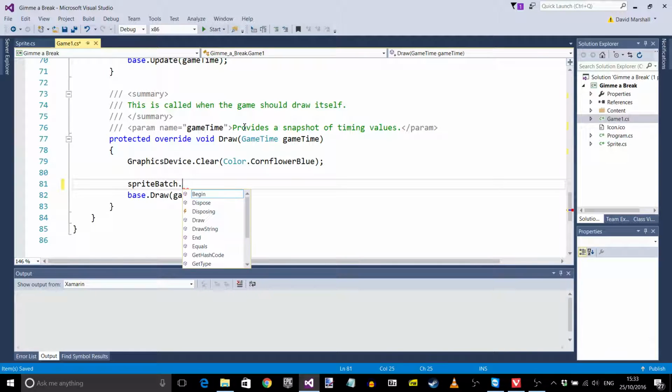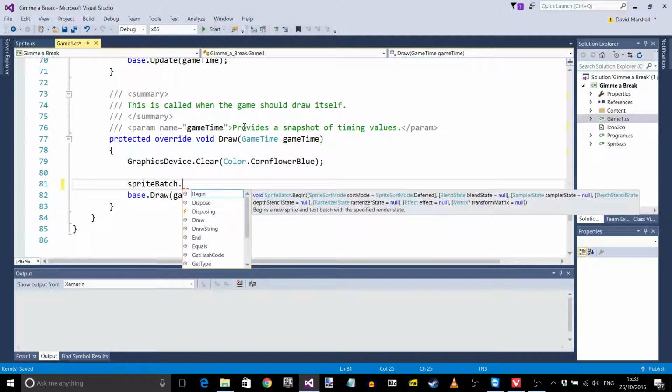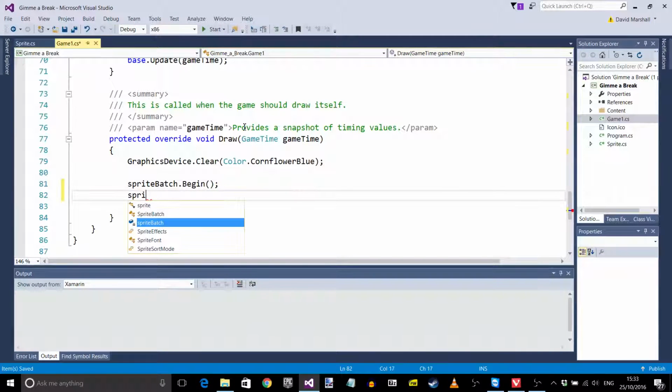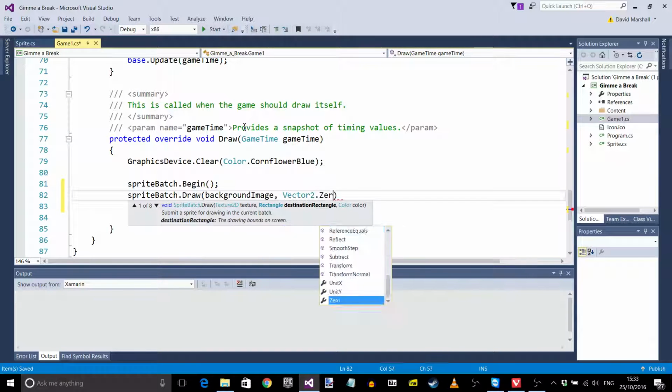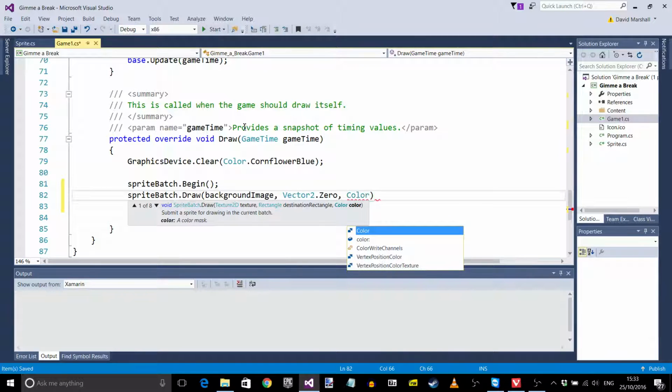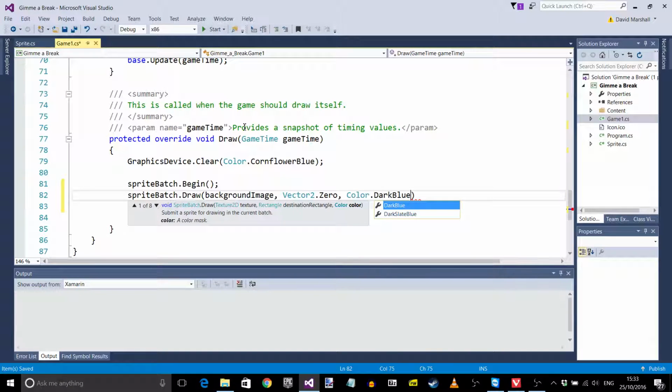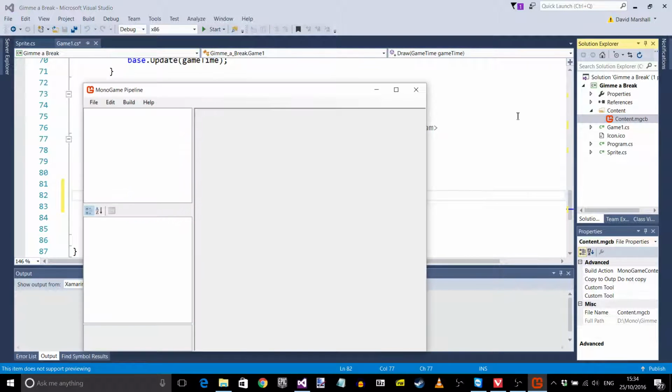spriteBatch, the lowercase s, that's the object, not the class. spriteBatch.Begin, spriteBatch.End, and then between them, spriteBatch.Draw. What are we drawing? Well, we're drawing background image, and I'm not going to use a rectangle this time. I'm going to hope that our image is the right size. Draw it in dark blue because it's a sort of cloud effect. Now might be a good time to load in the content.